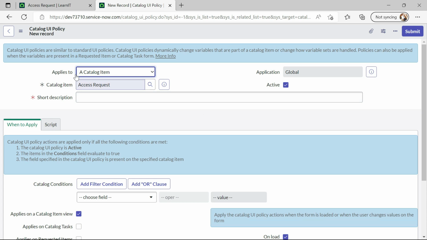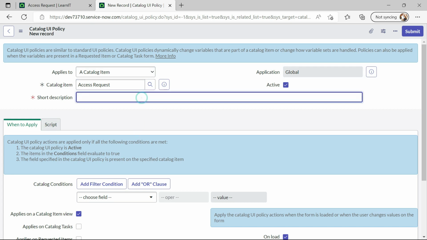Alright, then we can see we have "applies to" catalog item, variable set. As I mentioned, we can create a catalog UI policy only for a catalog item and variable set, and we are having a short description where we can define what is the purpose of this UI policy. So I will just make fields mandatory.